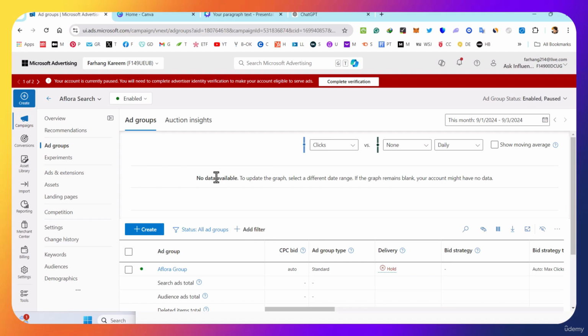Then inside ad groups, we have experiments. It will enable you to test different variables within your campaign. So it is actually A/B testing, but Microsoft Ads calls it experiments. You can test, for example, bidding strategies or ad copy, and by comparing the performance of different versions, you can optimize for better results based on data-driven decisions.